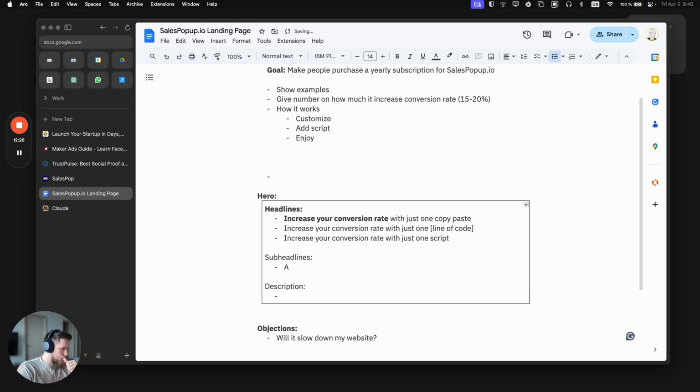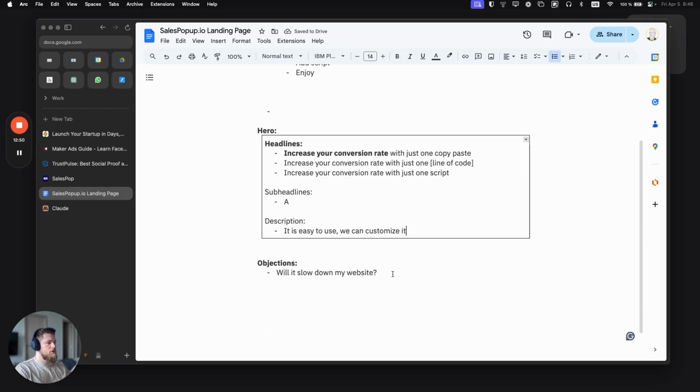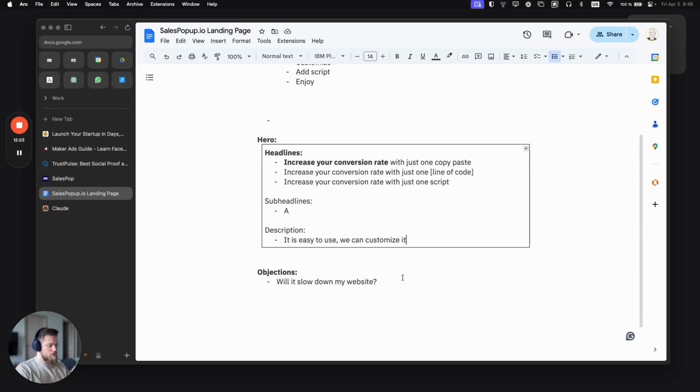So in my description, I want to show how easy it is to use. I can customize it, actually. I think this is like a major objection. Probably, I'm not sure, but on my end, I hate installing external scripts for this reason, because there is always this Google speed test score and stuff like that. So actually that could be a nice thing.